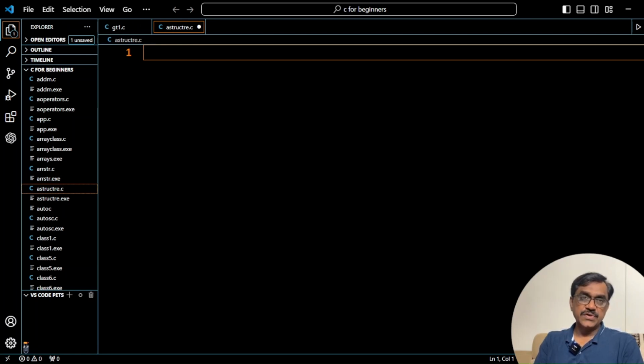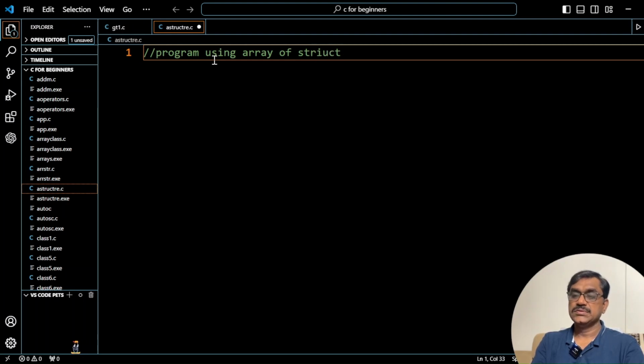In today's session, we are going to write some more programs using array of structures and array of pointers. At the same time, we will implement typedef statement using Visual Studio Code. Let us start the first program using array of structures.